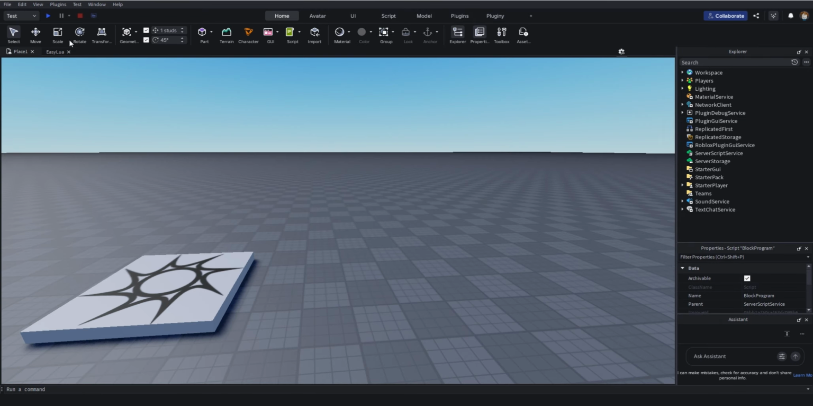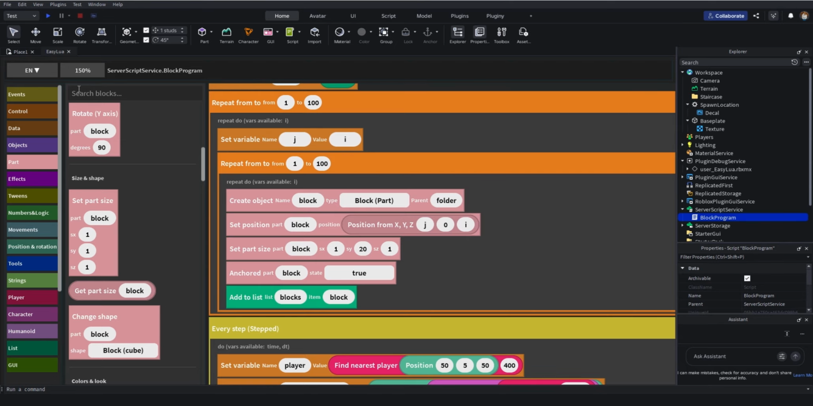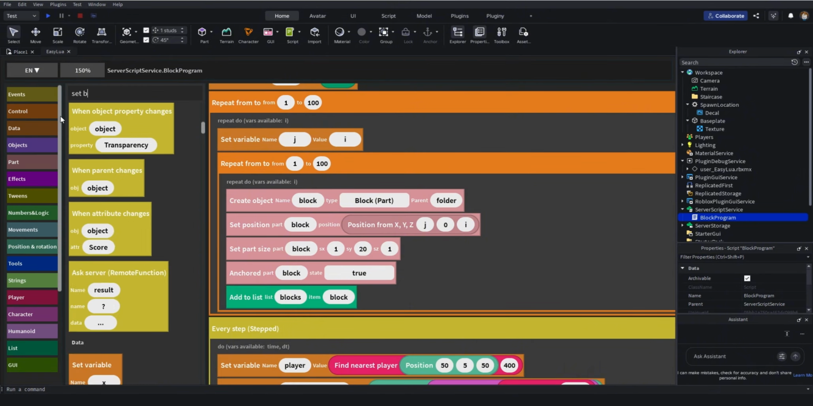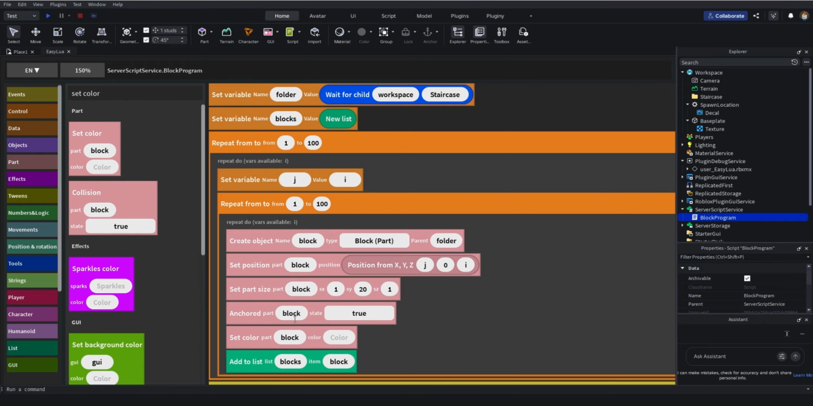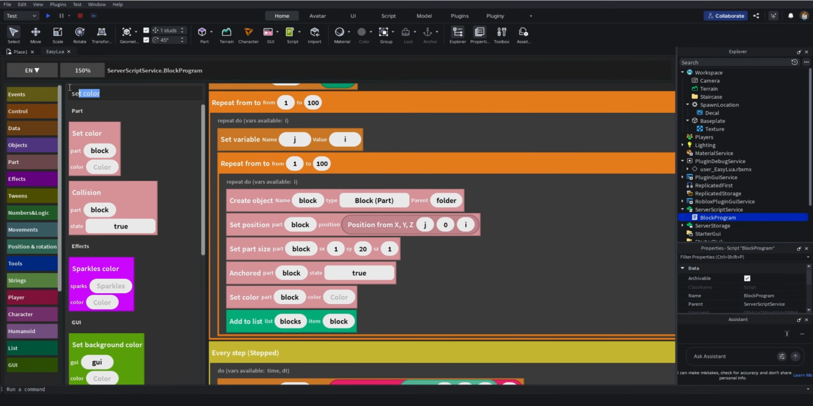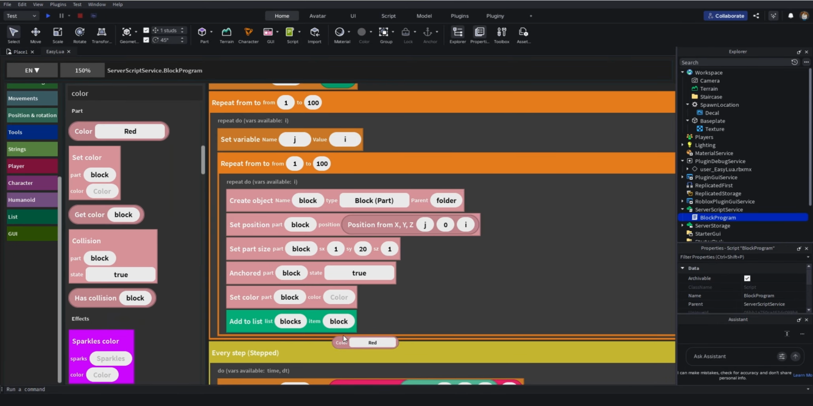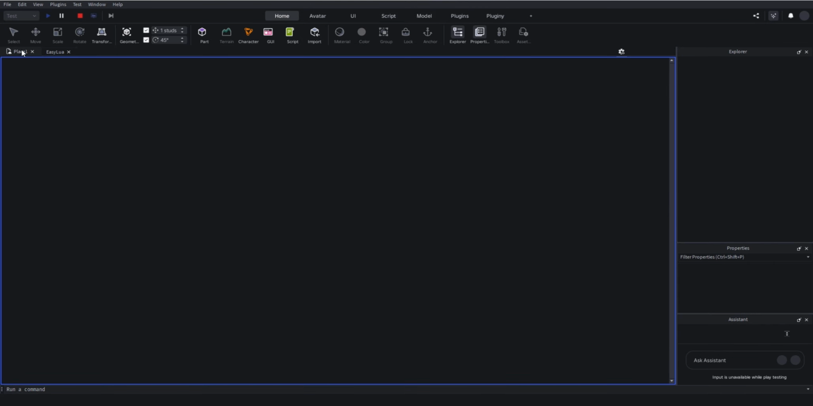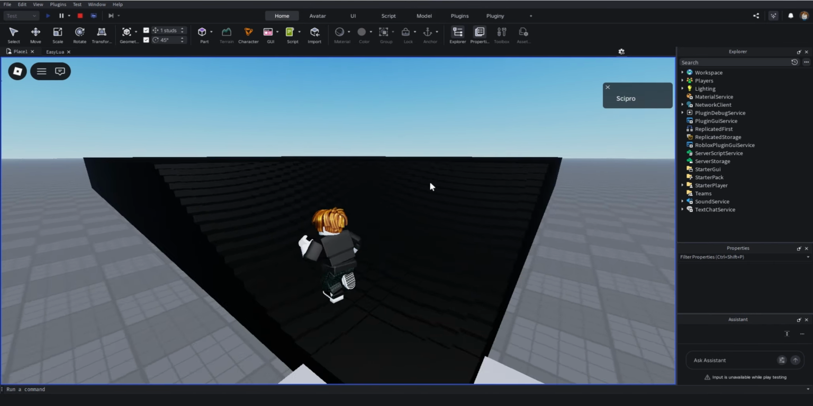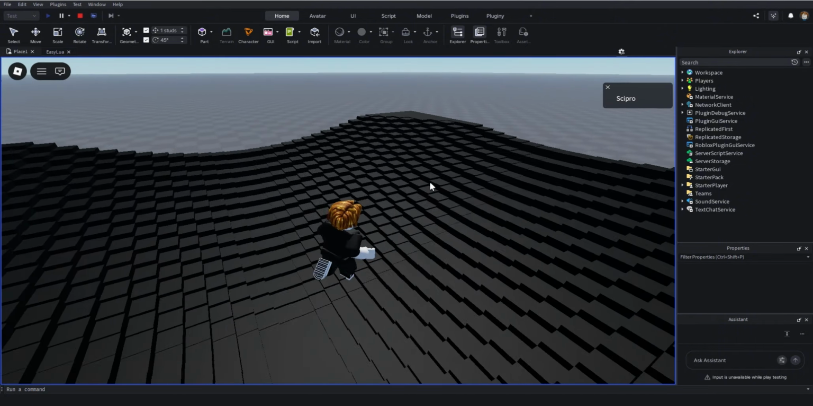If you want the staircase to be black, you can just set color of the block to color, and you can pick any color you like. I'm going to go with black because it looks pretty. And now we have a working staircase built using EasyLua.